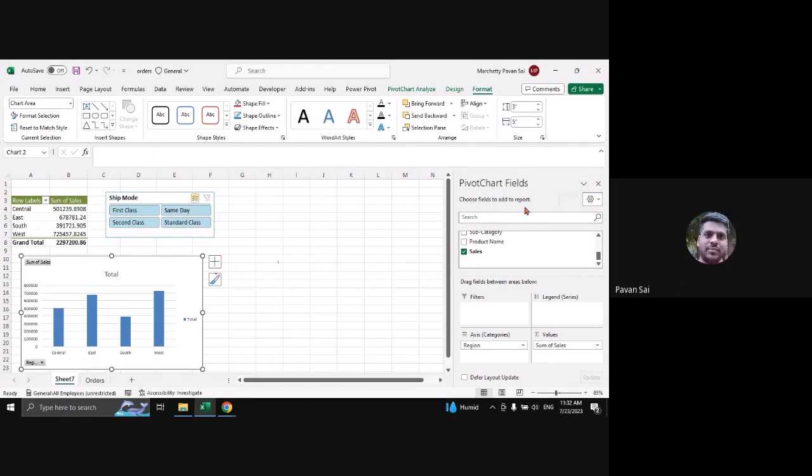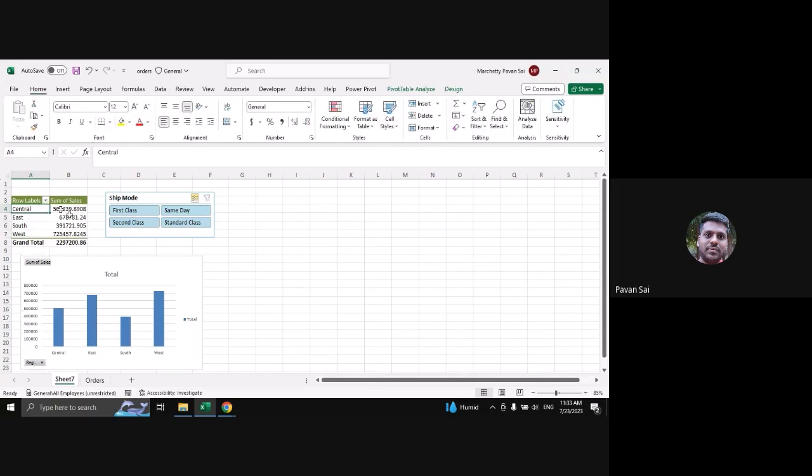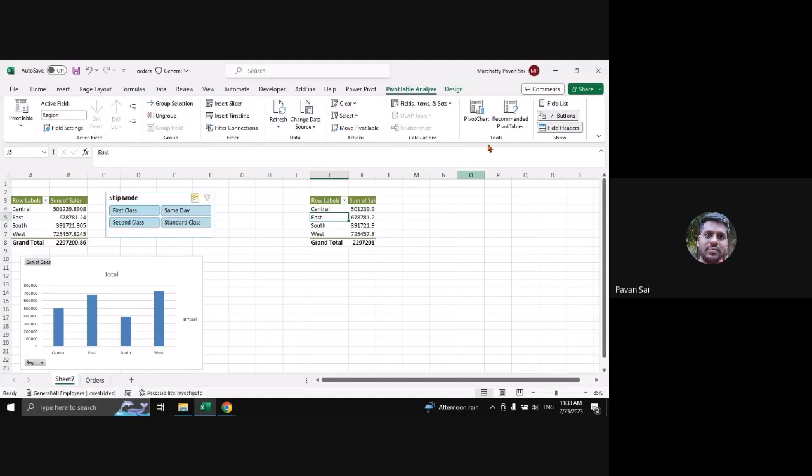Moving ahead, suppose that my manager asks me, Pawan, I don't want to see only the region. I want to see countries as well. So what you could do is just select the pivot table, Control A, Control C. I'll just paste here. Okay, now this is another pivot table which I have just copied. And if you want to see the field list, again I told you, just click on it. Okay, you'll get the field list.